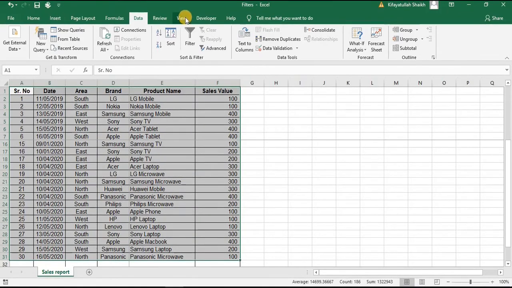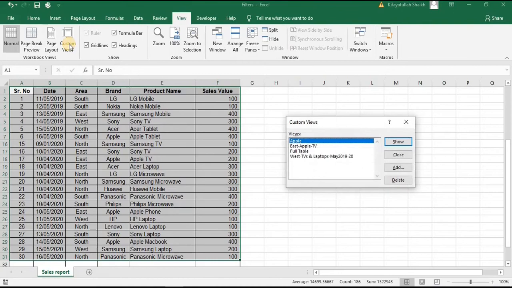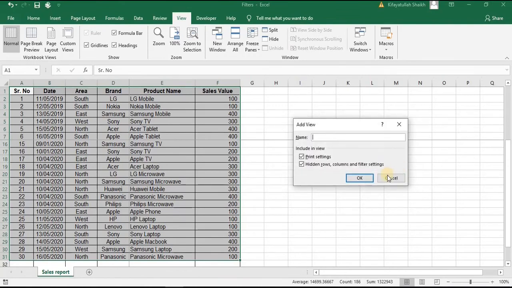Now go to the View tab. Under this Workbook Views group, you'll find this option of Custom View. Just click on that, and this dialog box will appear. Now I will type the names that I want to show in the drop down. In this case, I will select Add and name it Full Table, because I have selected the full table. Then I will keep the checks here and select OK.